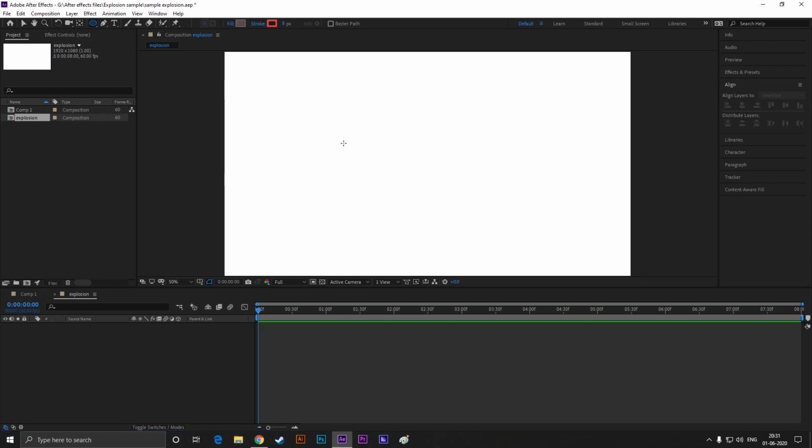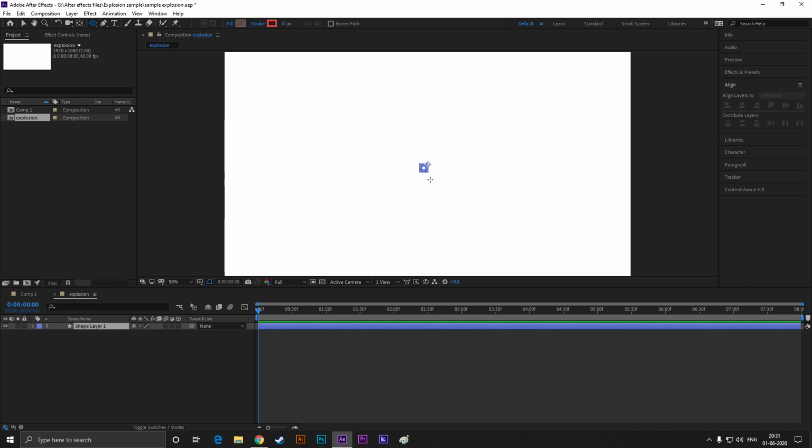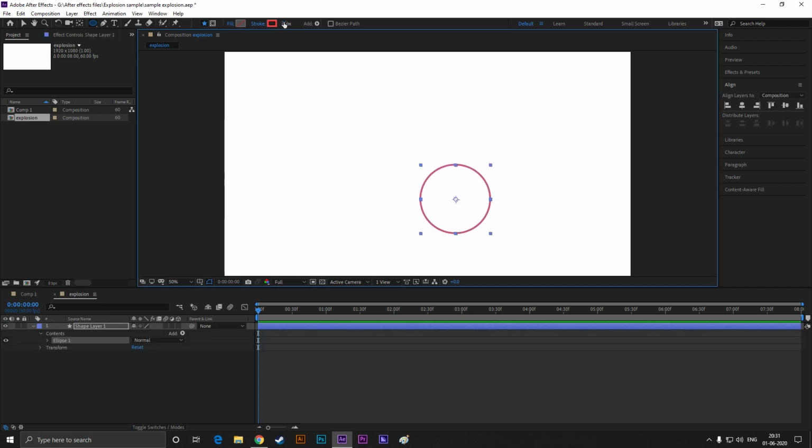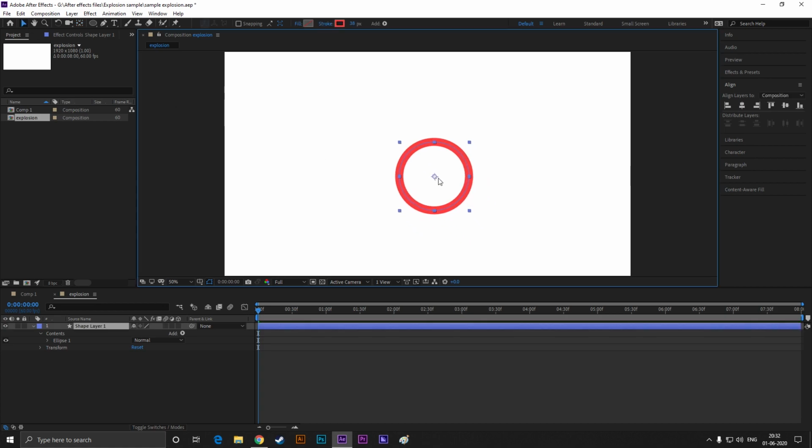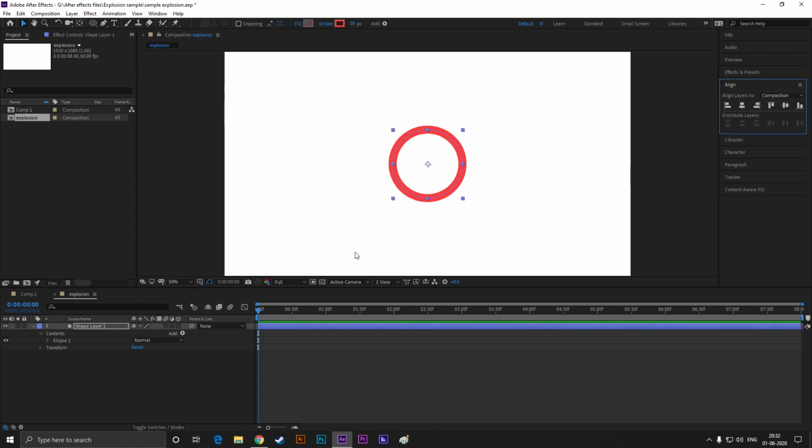Now take the ellipse tool and make a perfect circle by holding the shift button. Just like this. Now double-click on the anchor tool by holding the control key on your keyboard to center the anchor point. Now open the ellipse one and go to stroke and set a value you like.